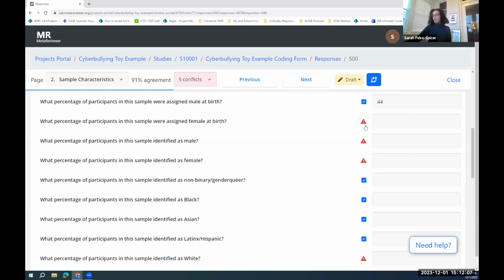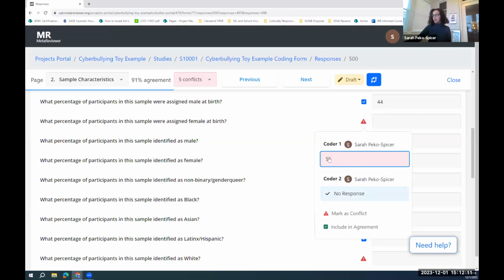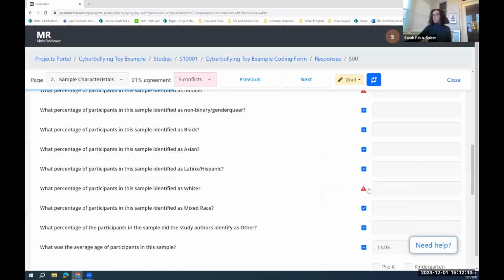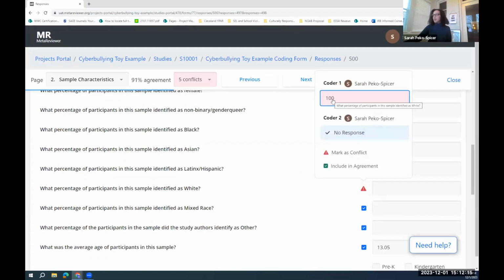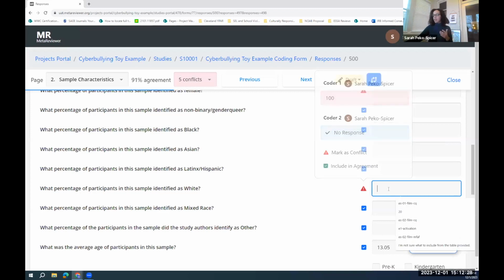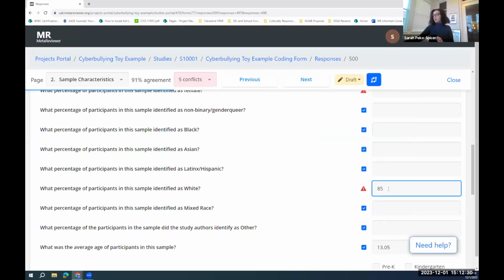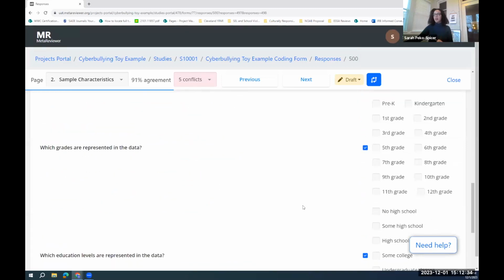One other way that you might choose to resolve conflict, let's go to this one. In this question, coder 1 had said that 100% of the participants in this sample are identified as white, and coder 2 left no response. As a reconciler, if I see different information, I can also just enter my own information here, accept neither of the responses, and move on.